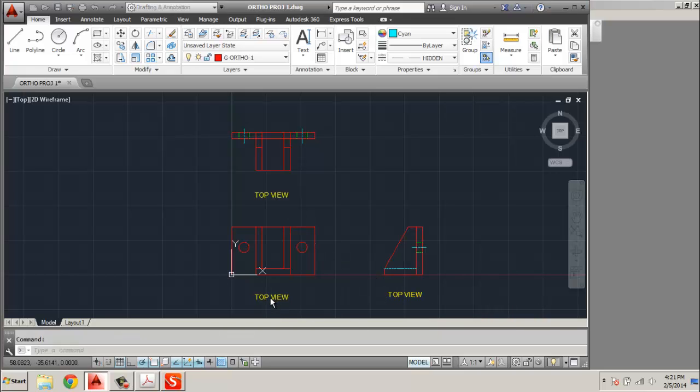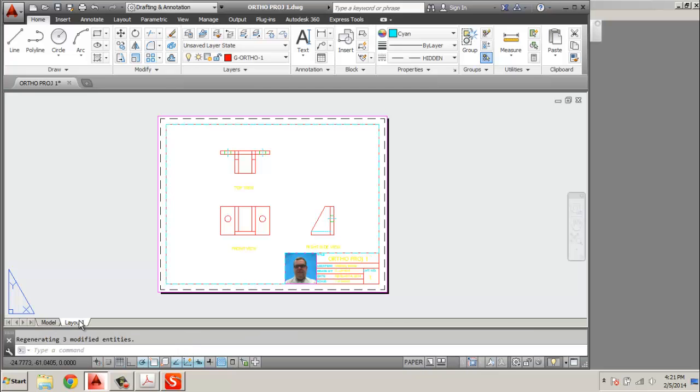If I just double click this one, we'll type in front view. Oops, sorry. I have to left click. I keep hitting escape and it drops me out. And right side view. If we go back to our layout, our text shows up here.